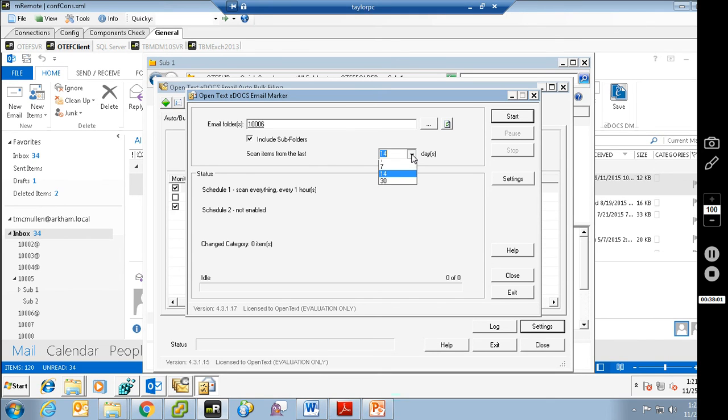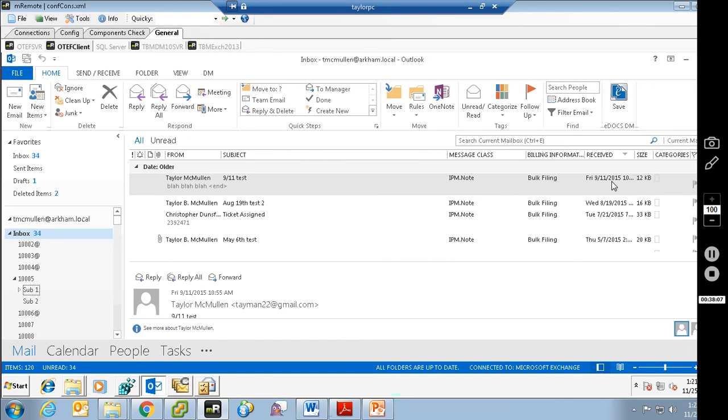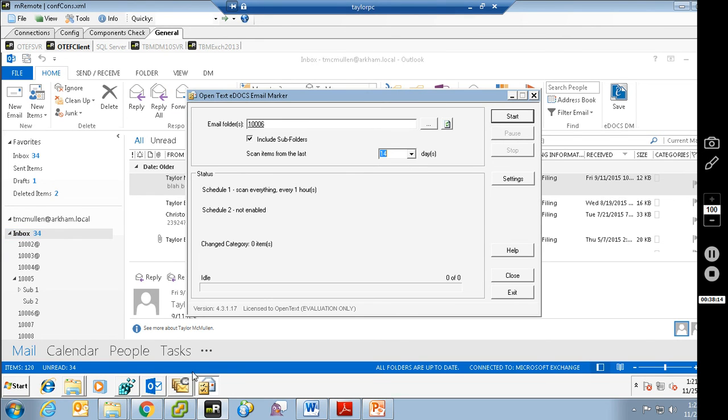And you can set here how many days back the marker will look. The way that the server marker looks is it looks at the date received of an email. So in this case, 9/11/2015 was well more than 14 days previous. So if I wanted the service to catch that, we would need for this number to be increased quite high.